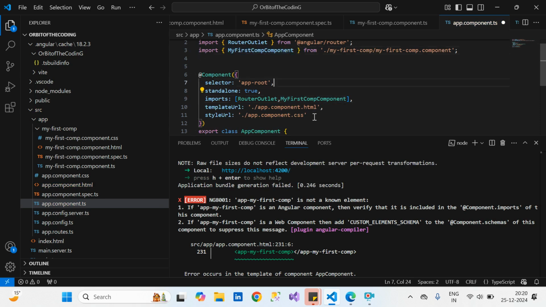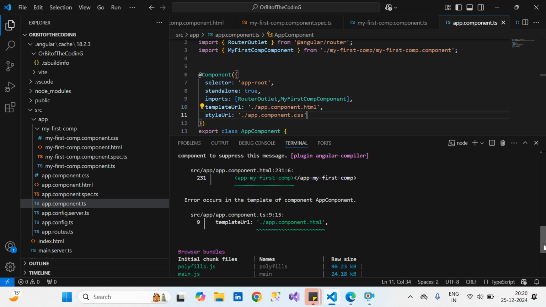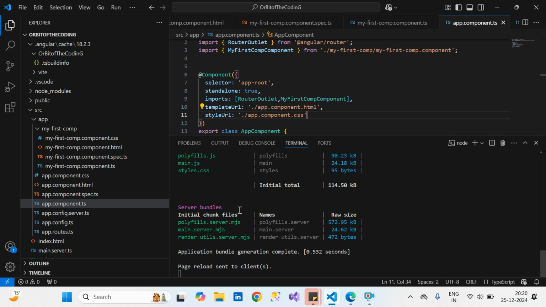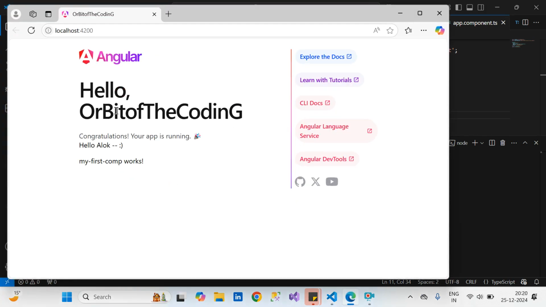The component path is automatically created here. Now I'm going to save the application. If I save the code, it automatically builds and compiles our application. Here you can see that I just hit save, it compiled automatically, and the application created a bundle and generated the code successfully. Now you can see that my first app component works, right?